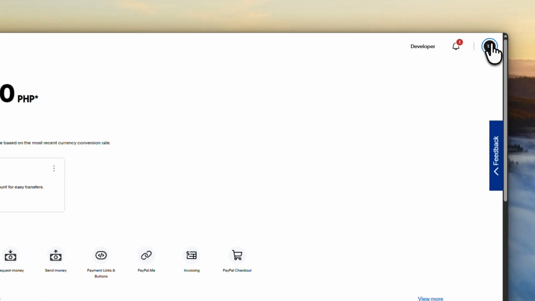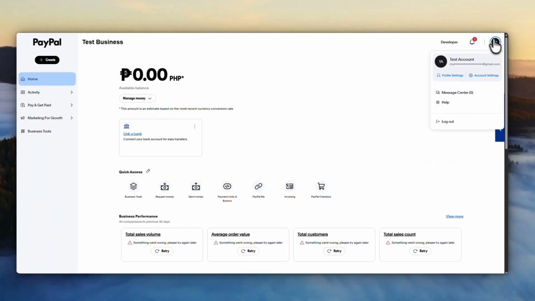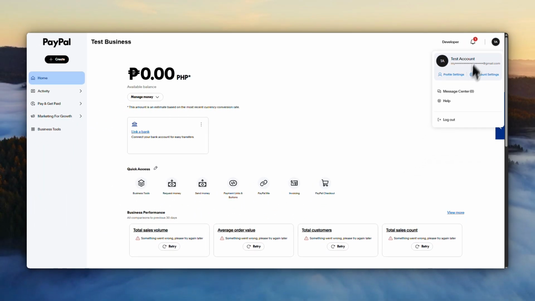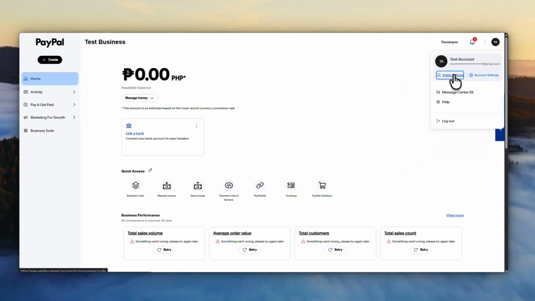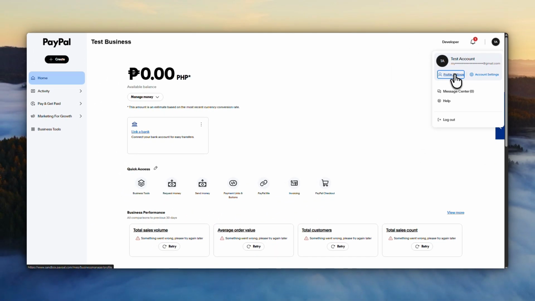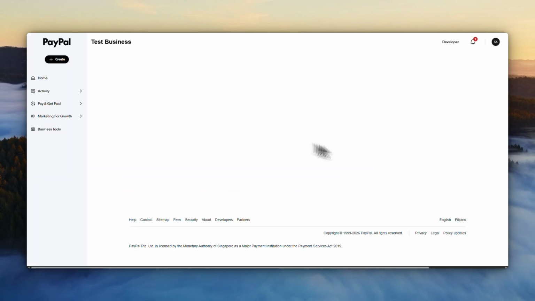Now look toward the top right corner of the screen and click on your profile icon. This is where PayPal places account-related options and settings, so if you ever need to manage your business information, this is usually the area to check first. After clicking the profile icon, a menu should appear. From that menu, select Profile Settings. This will take you to the section where you can manage and update the details connected to your business account.